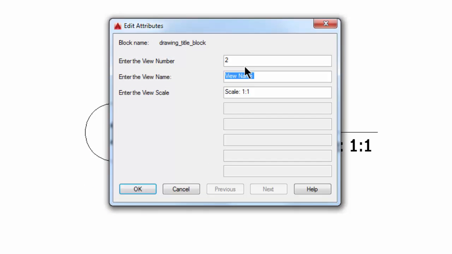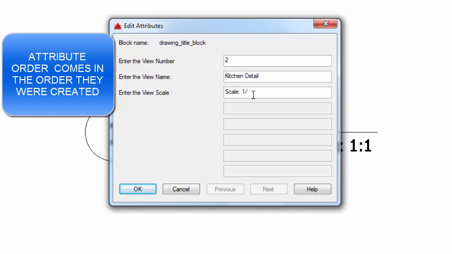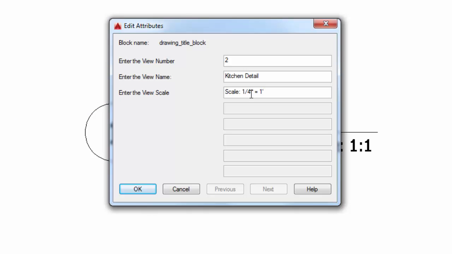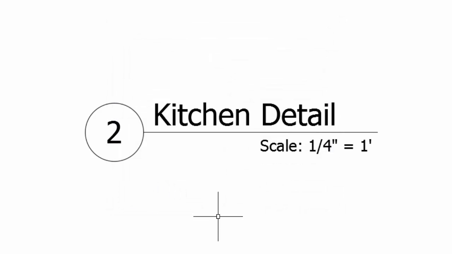So let's put in the view number. Let's put in the view name. And let's put in the view scale. Let's say that scale is 1/4 inch equals 1 foot. Okay? And there you have it.